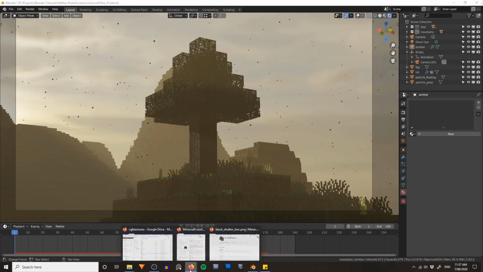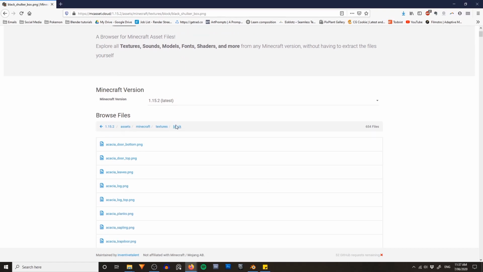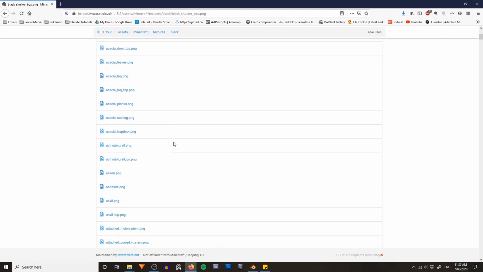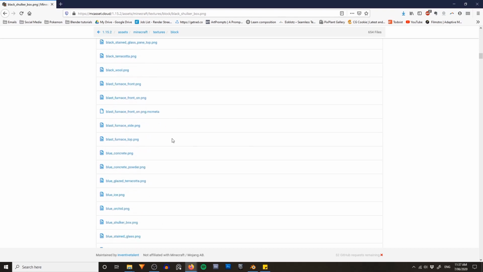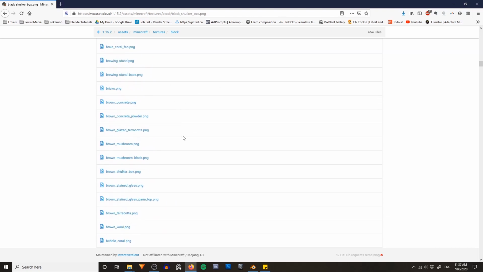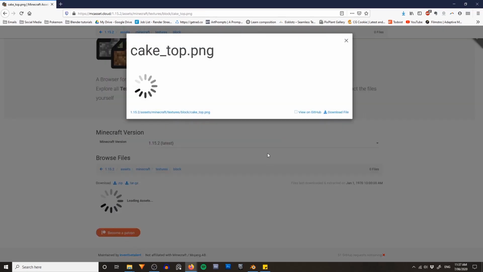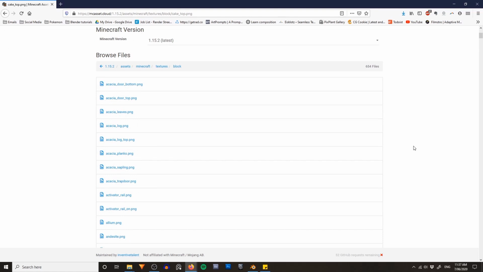Now the first thing that you're going to want to do is go to this website here, mcassets.cloud. I'll make sure that there is a link in the description below. And here you can see that we've got textures, block, we've got literally every texture for every block in Minecraft, as far as I can tell. So you can basically make anything out of Minecraft here. So, you know, go make yourself a cake or something if you so feel like it.